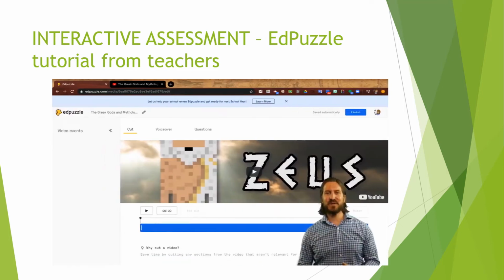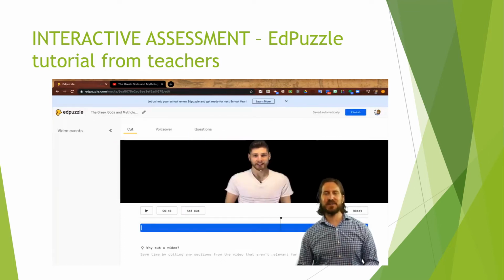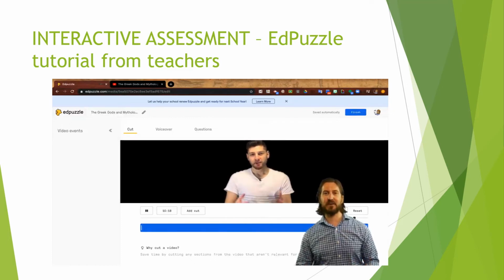Now that you've chosen your video, you're going to see that you have three main customization options. You can cut the video, you can add voiceover to the video, and you can add questions to the video. When I choose to cut videos, I usually do that to either just shorten the duration of the video, or in the case of this video, when the video creator is talking just more generally about his channel at the very end of the video, I'll cut that part out so that my students aren't watching that part of the video.